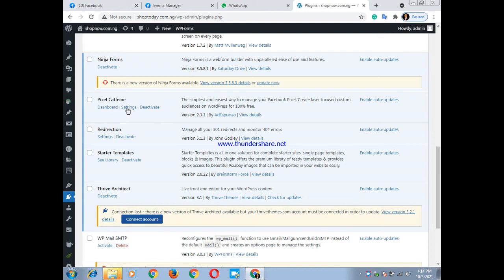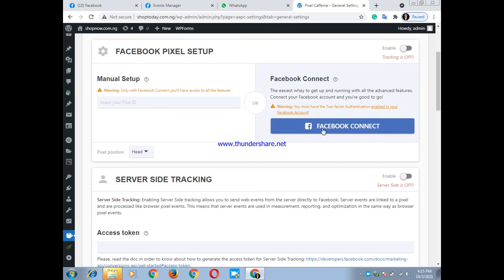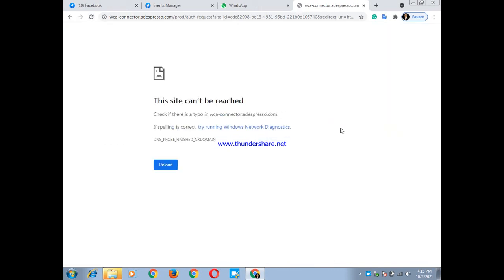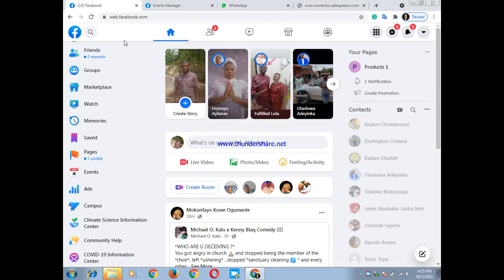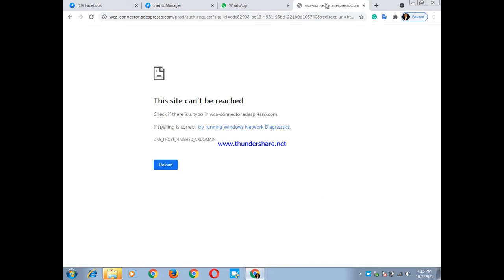Then we click on settings. Here it is, you can see Pixel Cafe. Click on settings, allow it to load. Good. After you click on settings, you just click on this Connect Facebook. Click on it. But before you do all this, and before you click on this Connect Facebook, make sure you have logged into your Facebook like the way we did here. Make sure you have logged into your Facebook already. You have created the Pixel, you have created the Facebook ad account and Pixel before you come back to your website and do this.